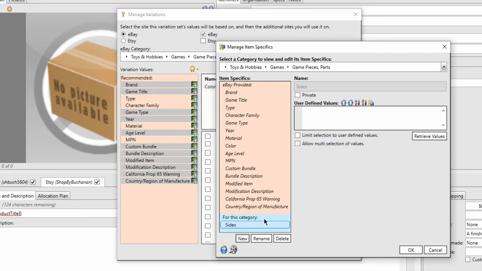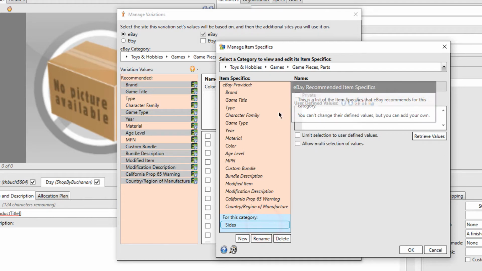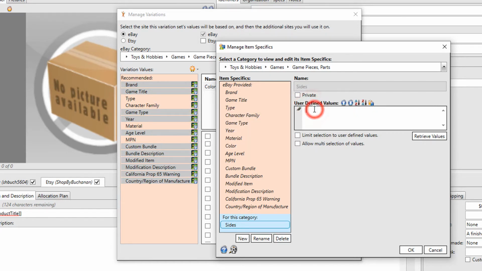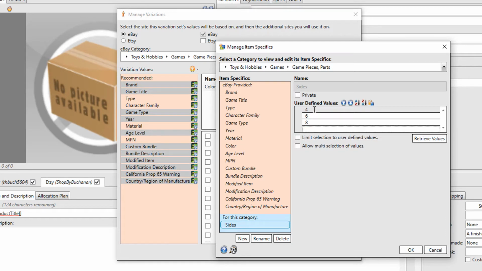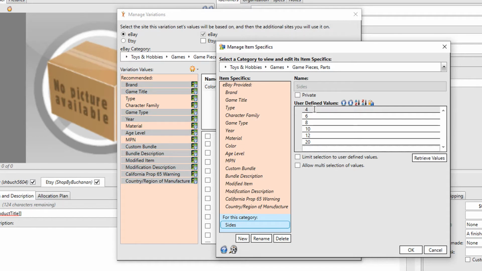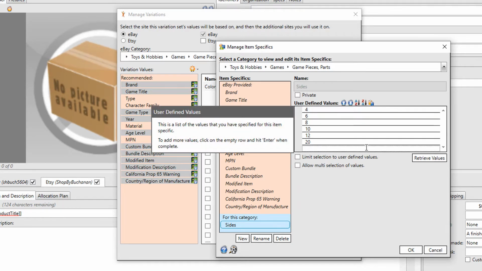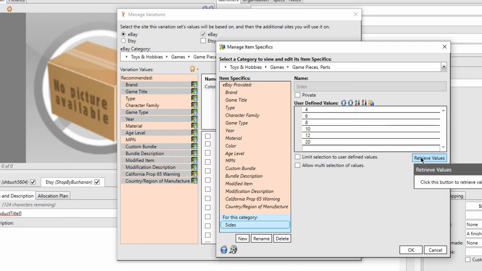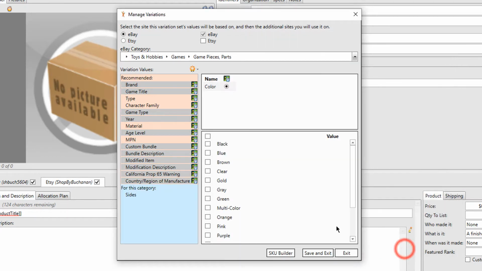Once the name has been entered, the user-defined values will appear on the right side of the window. Add the values you wish to include by typing in the top line of the user-defined values box, then pressing Enter. Continue this process with the next empty line until you have entered all of the values. If you have already used a similar or identical set of values in another category, you can retrieve those values by using the Retrieve Values button. Click OK to finalize this set. The set will appear in the blue For This Category section of the Variation Values box, and can be added as a variation with a double click.